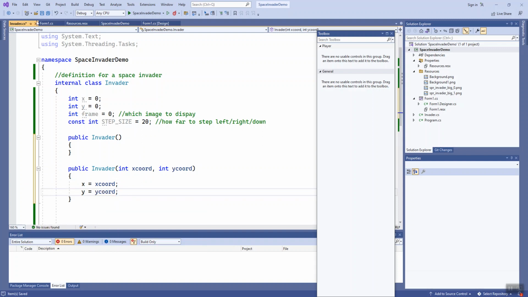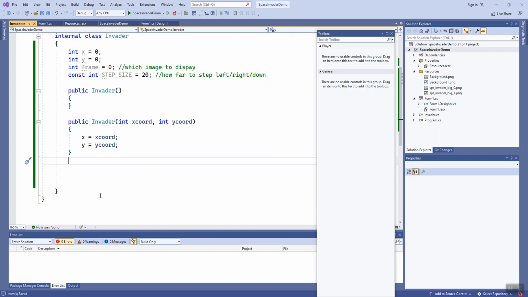All right. So now I have a way of creating a space invader. So when I create a space invader, at some point I'm going to say, invader I equals new invader, and I can either give it the no argument constructor, in which case I'll end up with 0, 0, 0, or I can use this constructor and pass in two numbers, and it would put an invader at that point on the screen.